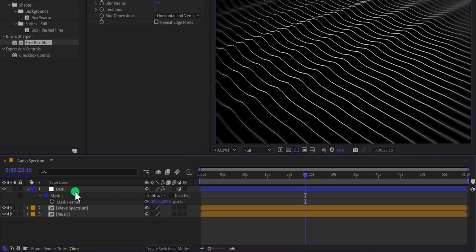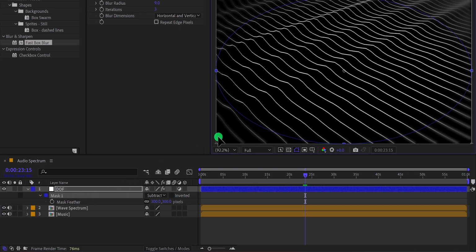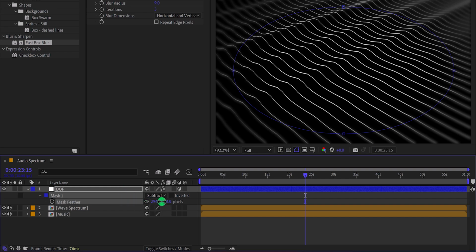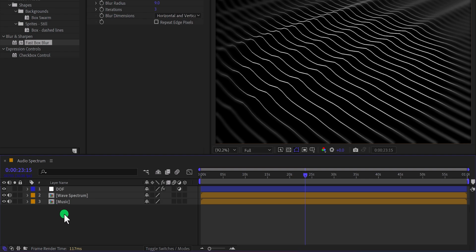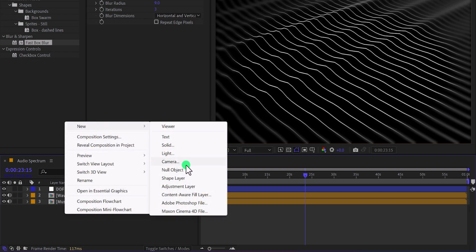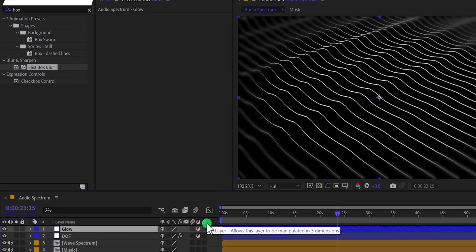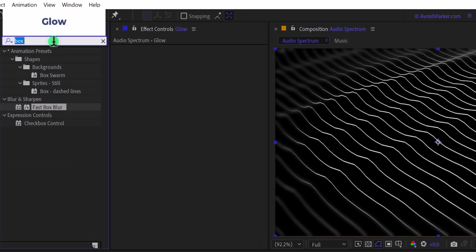I think we need to scale down the mask a little. So select it, double-click on the anchor point, and adjust the mask to make it a bit smaller, and now we are moving to the next step. Let me adjust the feather a bit. This is okay. Now create a new adjustment layer, and call it Glow. Then go to the Effects and Presets and search for the Glow effect.